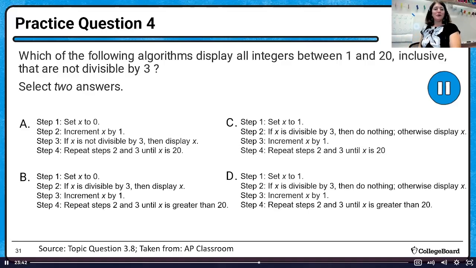All right, on to practice question number 4. We have some algorithms. Which of the following algorithms display all integers between 1 and 20 inclusive that are not divisible by 3? Cool, couple things to pay attention to there. And here is one of our first ones, select 2 answers. Remember, there are questions that are multi-select on this. You must select both answers that are correct.